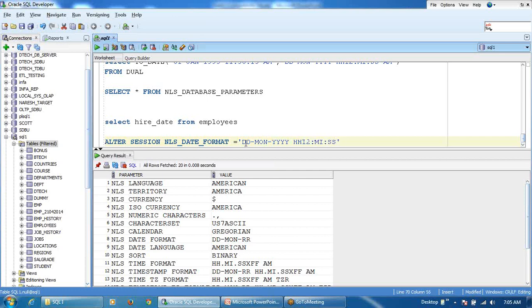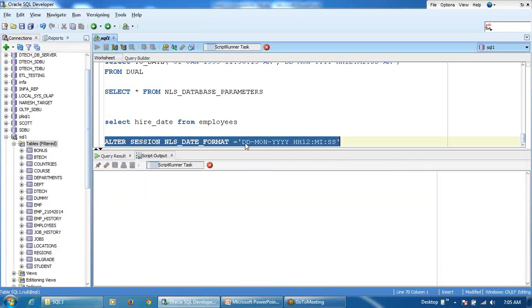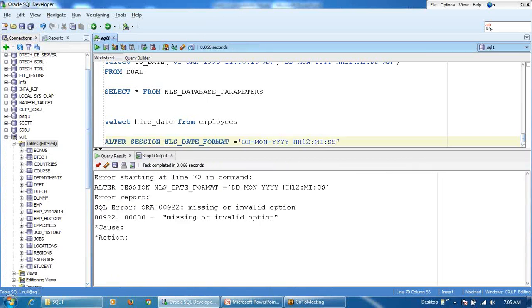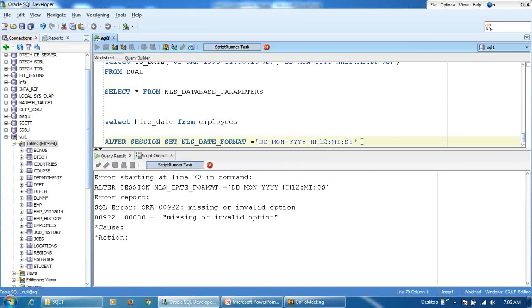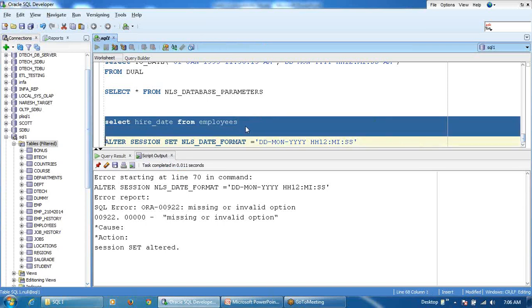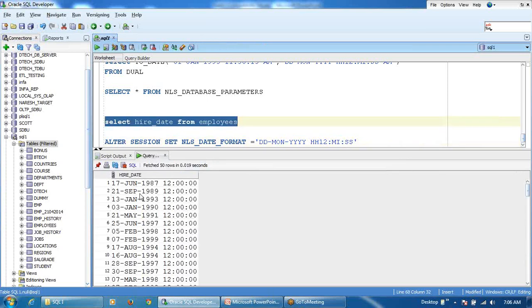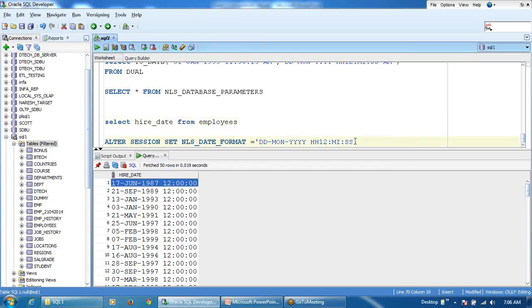So when you modify the date format, set NLS date format. Now I'm changing the date format stored in the database for this session, not for every run. Now try and execute this hire date and see how it displays. See, this is being displayed: 17 June 1987, and 12 is the time. I didn't keep AM or PM. If you keep it accordingly, it will display the data.